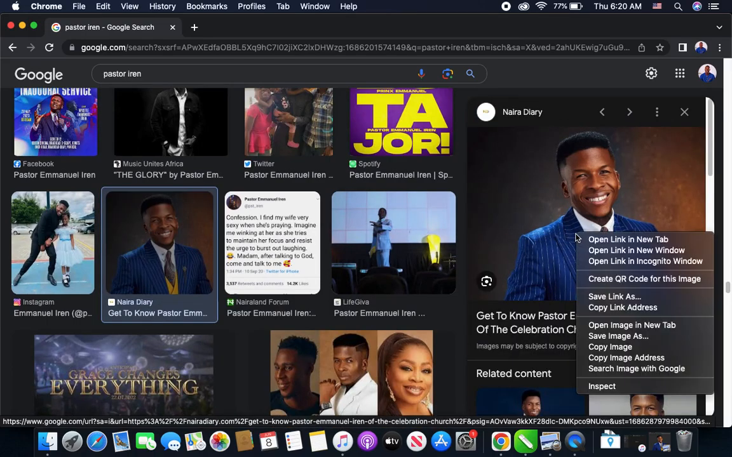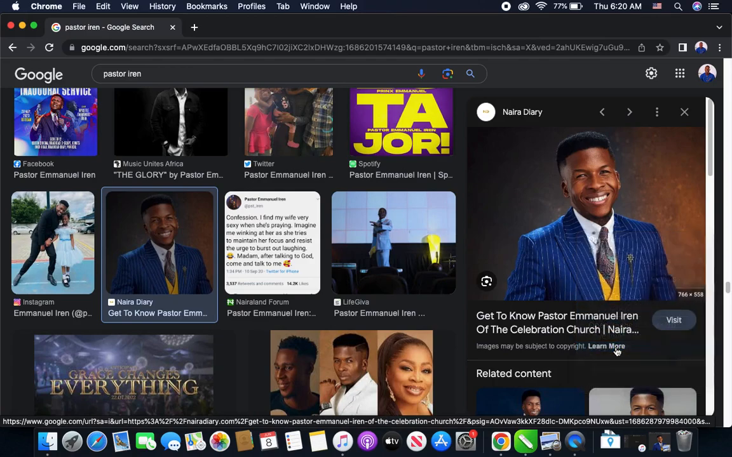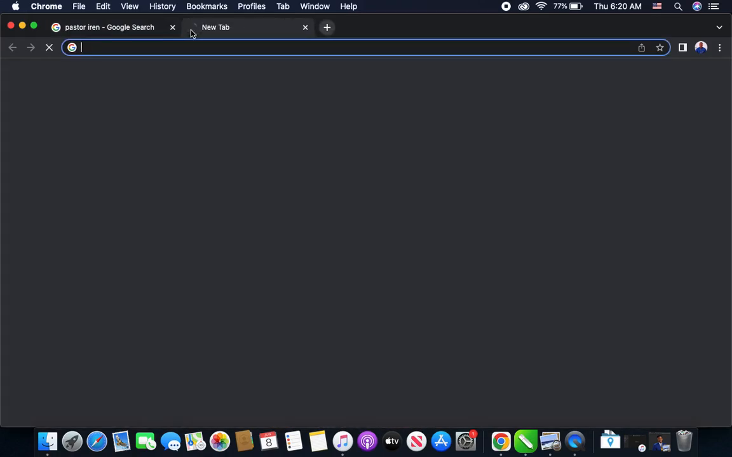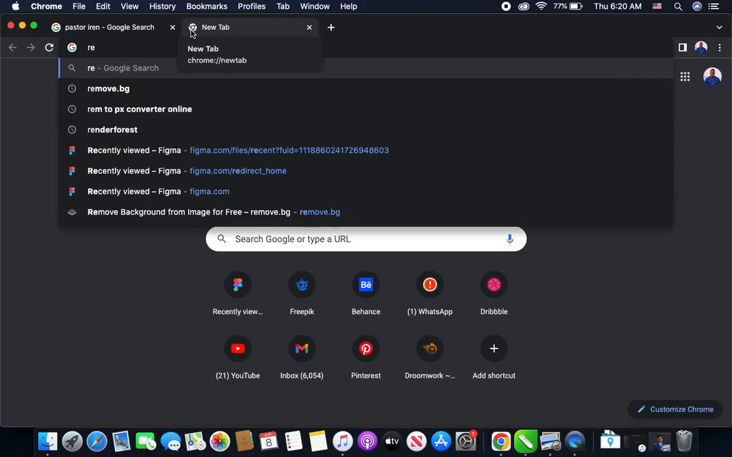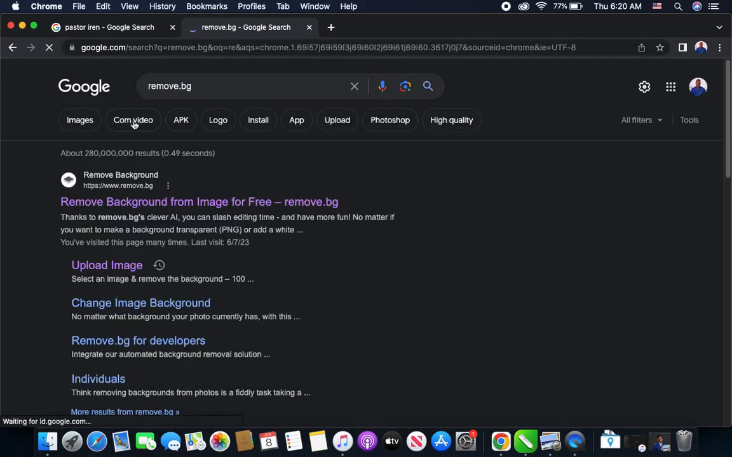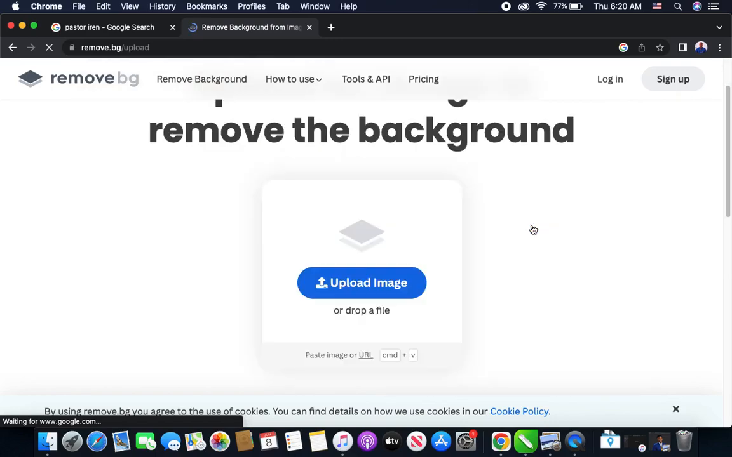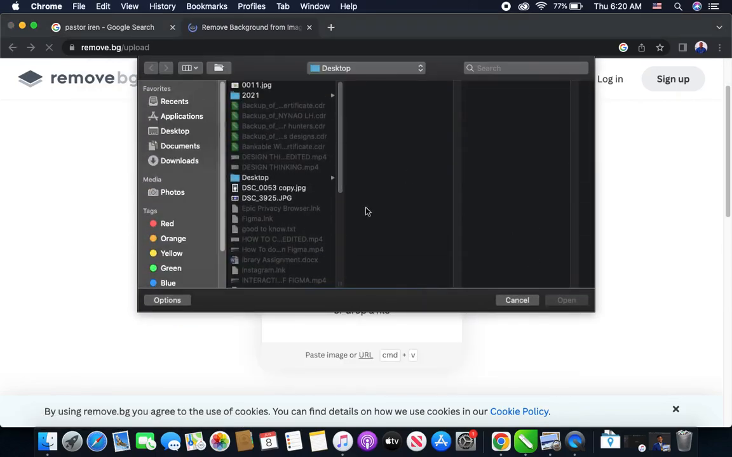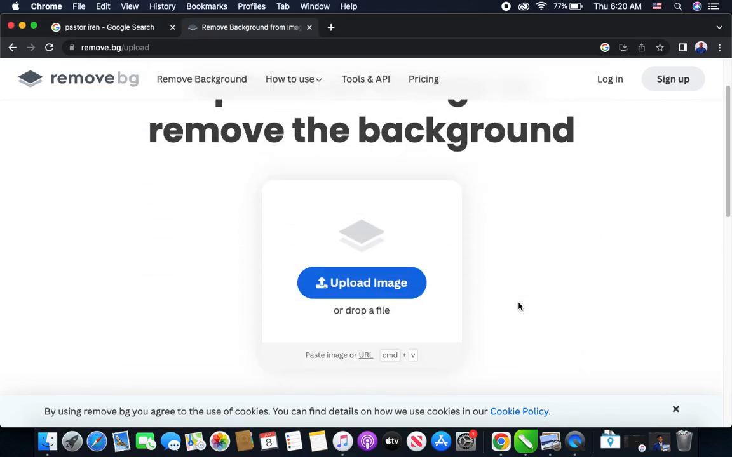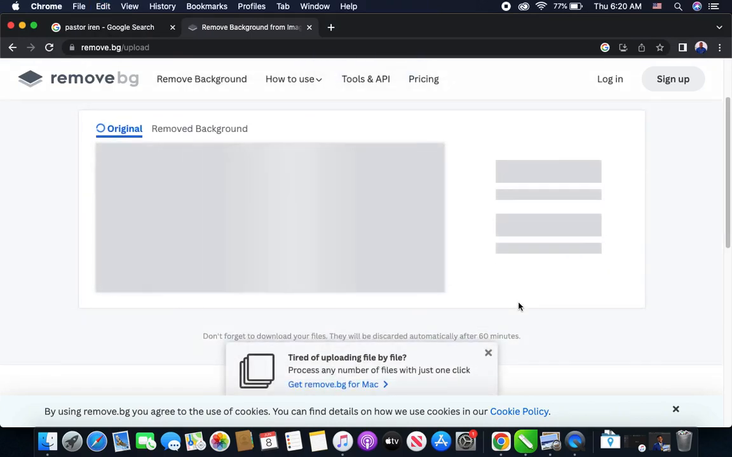You right click to copy the image. Then of course we'll go to remove background, to take off the background because we don't want the background. Remove.bg, that's the website. So I'll just go to remove background. I'll click on upload image. I'm not uploading from my system, cancel. I'll paste it with Ctrl V.